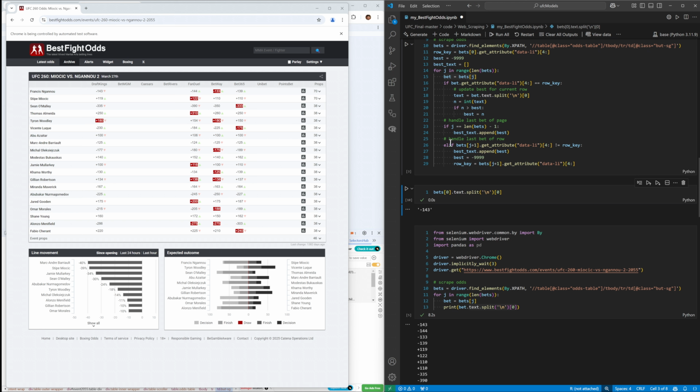Once we get to the end of the row, this will handle the last bet of the row. So elif bets of j, because that's the index, +1. So we check the next one, and we see if the attribute of data li, our key, is different from the current key. If that is true, then we automatically save the best because this is the last one and we can't compare it anymore. And then we reset best to -9999 so we can traverse our new row. But before we do that, we also want to update our key to the next row.